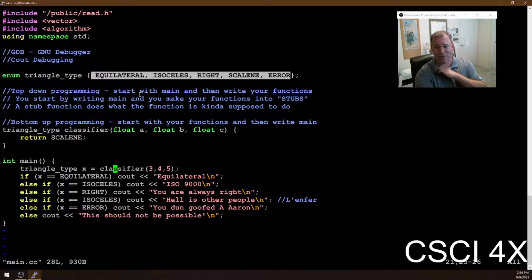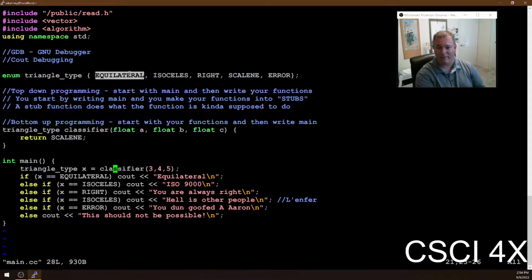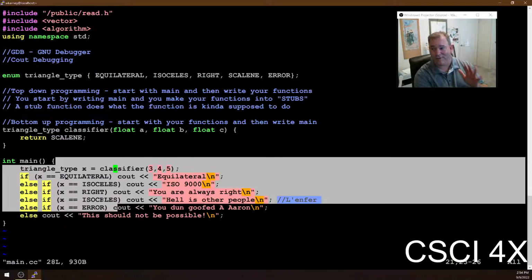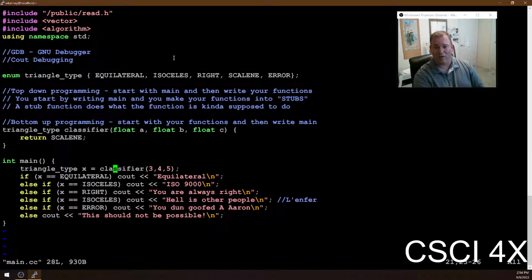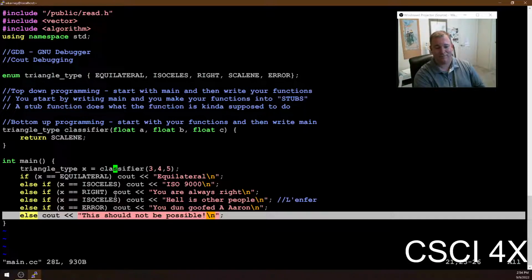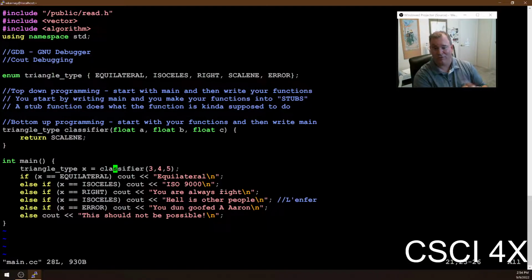An enum is essentially 5 constant integers, one called equilateral, whose value is 0, one called isosceles, whose value is 1, one called right, whose value is 2, one called scaling, whose value is 3, and one called error, whose value is 4. This should be covering all of the possibilities. But anytime I'm working with enums like this, I always have this little else statement here for 2 reasons. One, I could have a copy-paste error like this where I put isosceles in twice, and I screwed up. And that's why you test your code, to find these things.